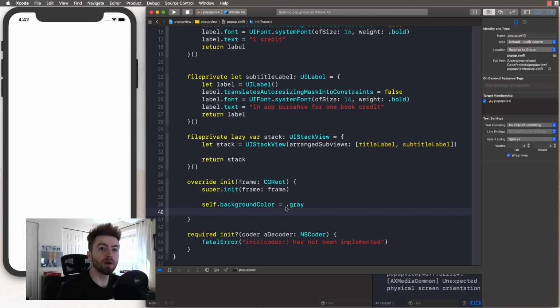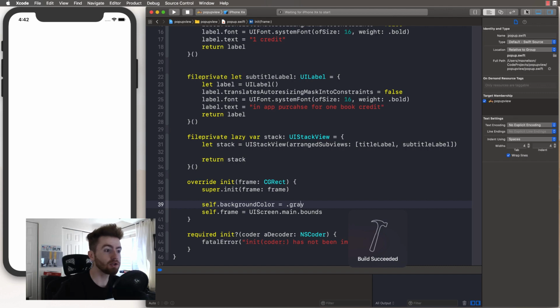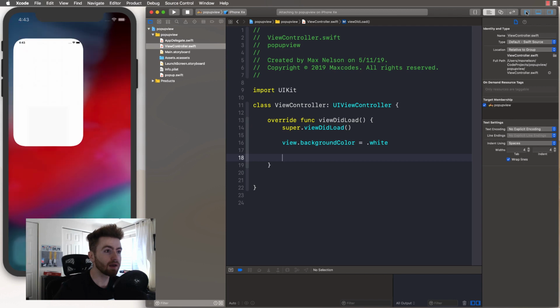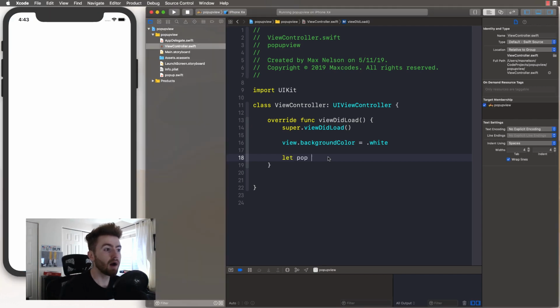Okay, so what we're going to do is say self.frame is equal to UIScreen.main.bounds. And let's just compile that. It's not really going to do anything because we haven't yet used the pop-up class. So we can go into ViewController.swift and initialize this pop-up here. We'll say let pop is equal to UIPopup. Sorry, Popup. This is a class we wrote, not one that UIKit has. And then we're just going to add it on the screen. So we'll say view.addSubview(pop).